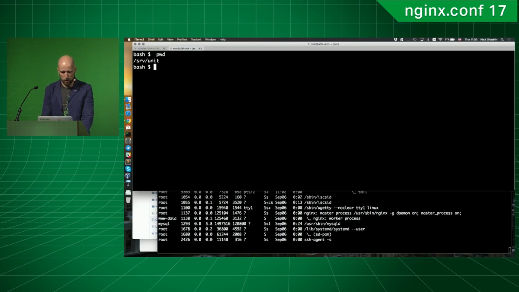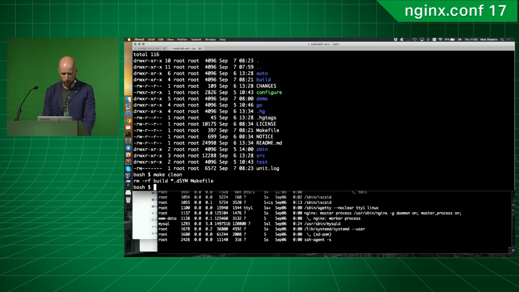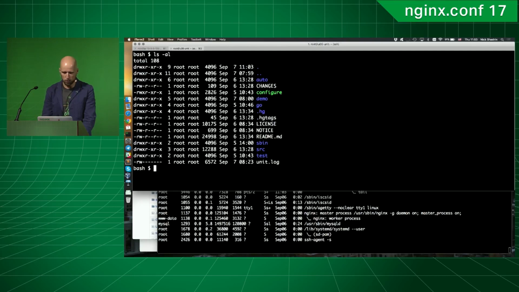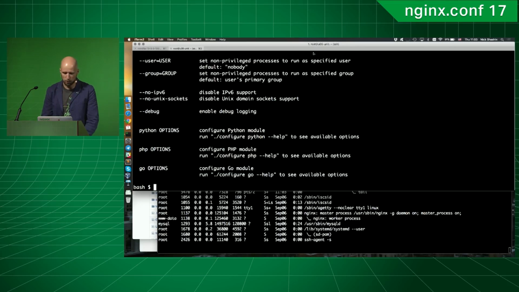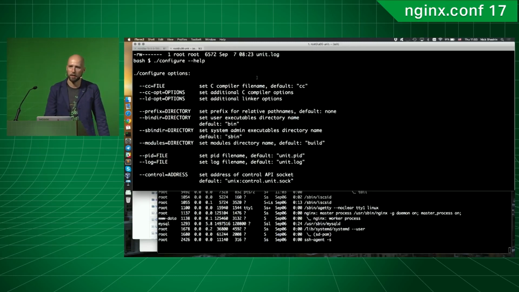All right. I already downloaded the source code. You can do that using GitHub, Mercurial repository, or using just the simple tarball link from our website. First, let's clean it up. All right. And what we have here is our configure script. Usually, when I launch a configure script, first thing I do is launch it with help and see what we can configure in the source code.